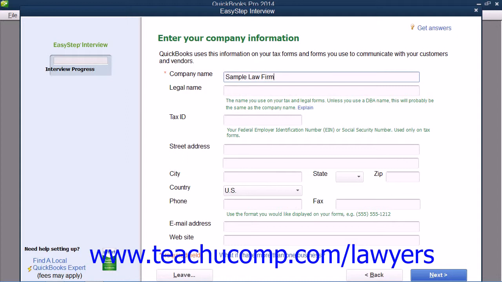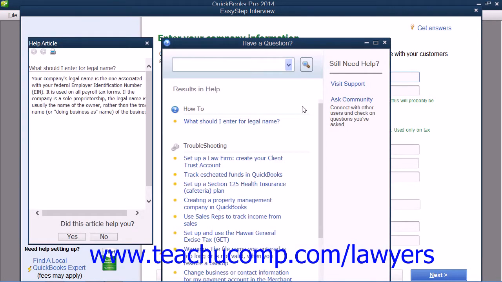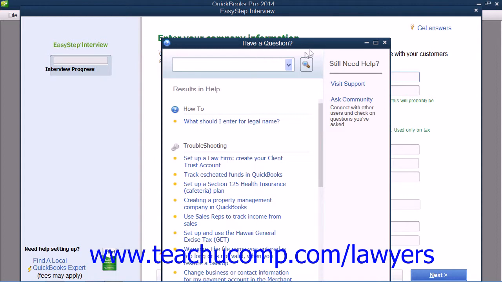You can then move to the next field by simply pressing the Tab key on your keyboard or by clicking into the next field with your mouse. The next field is the legal name field. This is most often the same thing as your company name field, but it can be different for DBA businesses. Note that if you have a question about this field, you can click the Explain hyperlink to show an associated help file explaining this field's purpose in a new window. You can read it and then close it when you're finished.